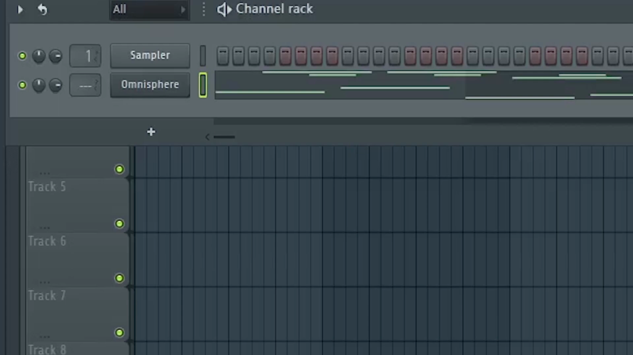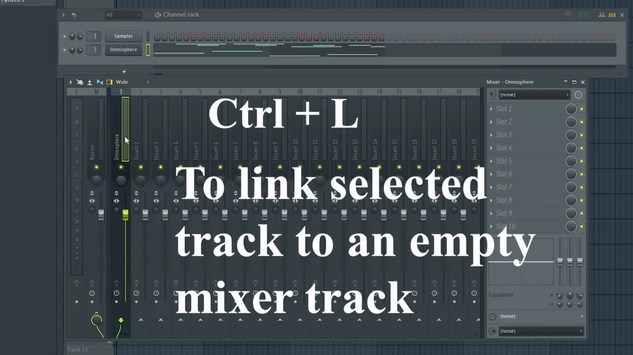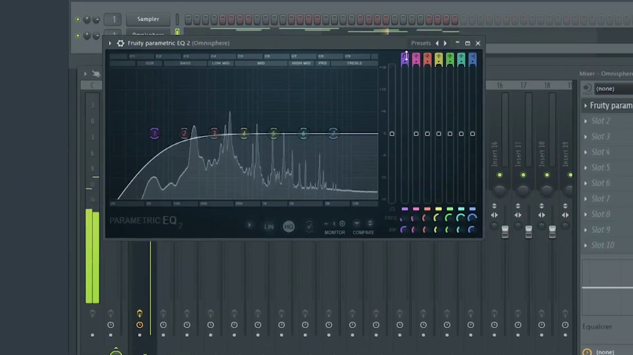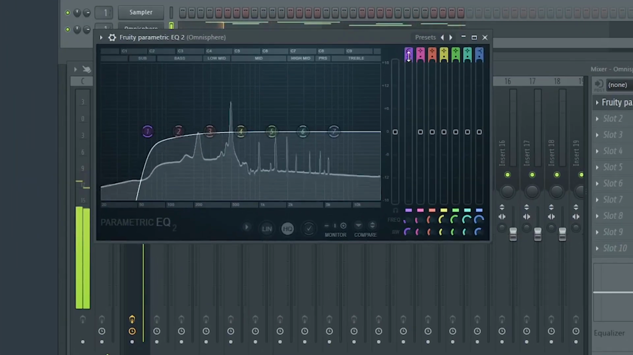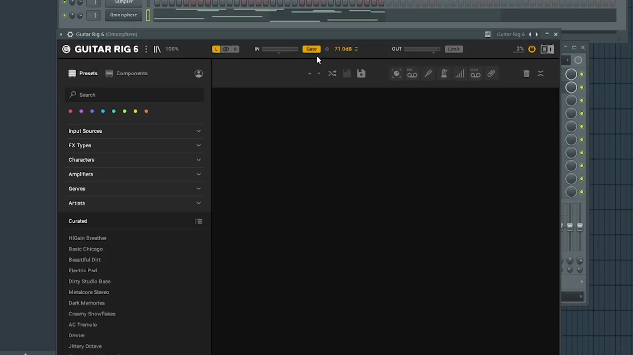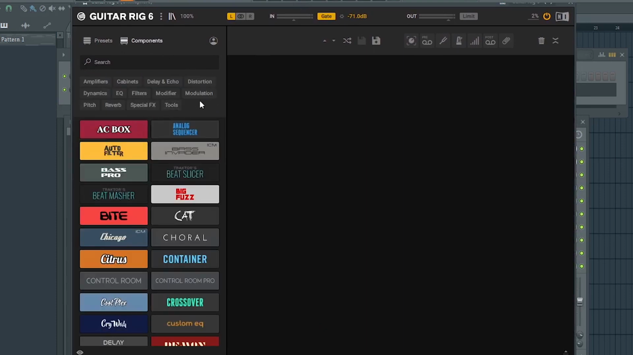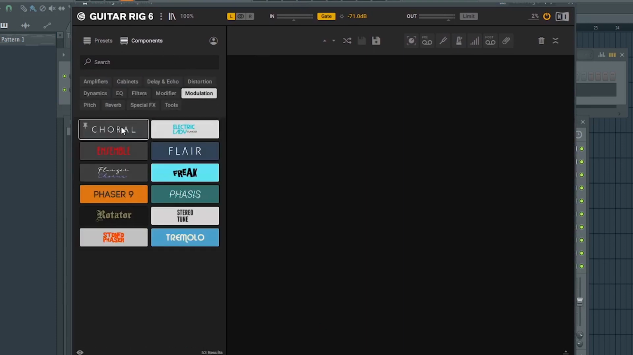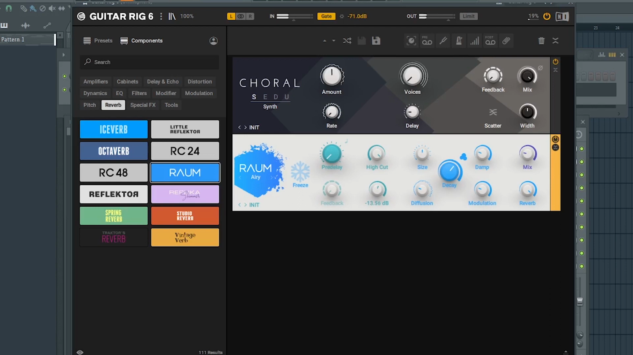I will just select the melody, do Ctrl plus L to link it to a mixer channel in order to add effects. EQ to cut the low ends, Guitar Rig 6, go to Component, Modulation, and a chorus effect. Follow that with a reverb.